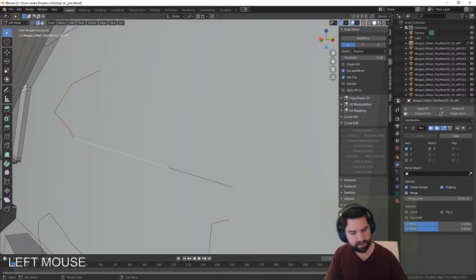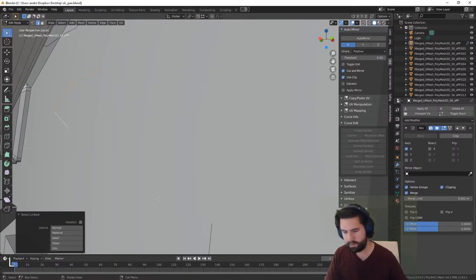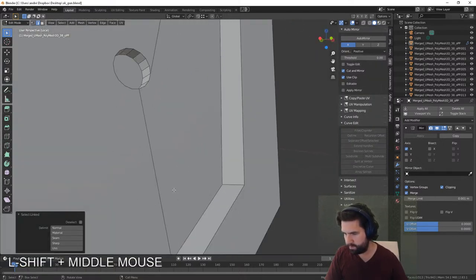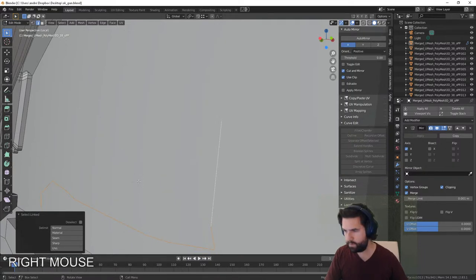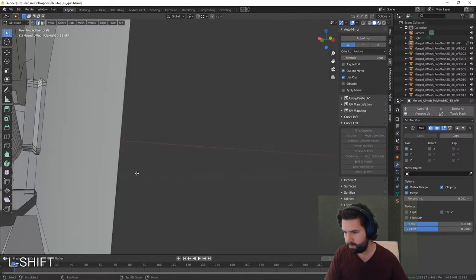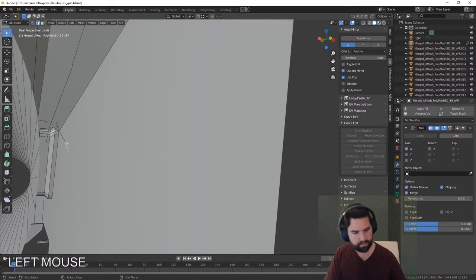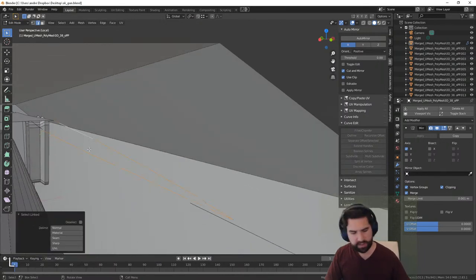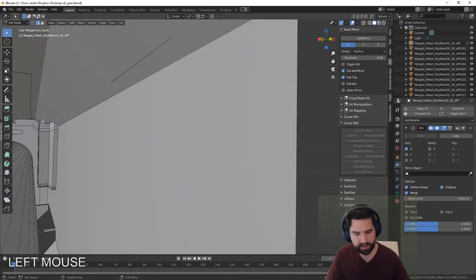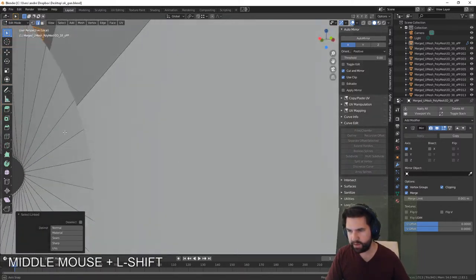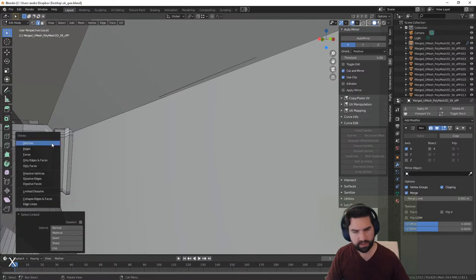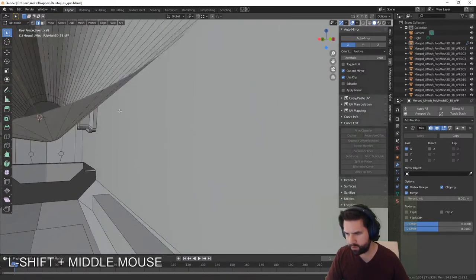Hit L, it selects everything that's connected. I can delete all the vertices. It takes. This is why the automatic tools, man. You think, oh, it's gonna save me a ton of time doing everything automatically, and not always. Sometimes the cleanup is more trouble than it's worth, you know?